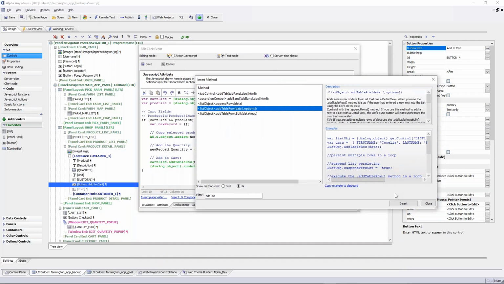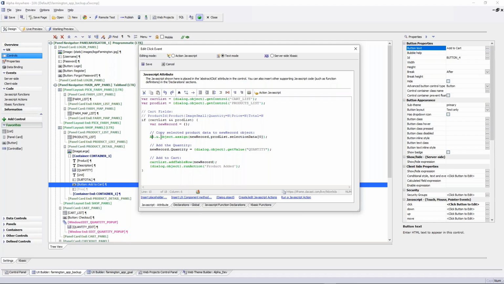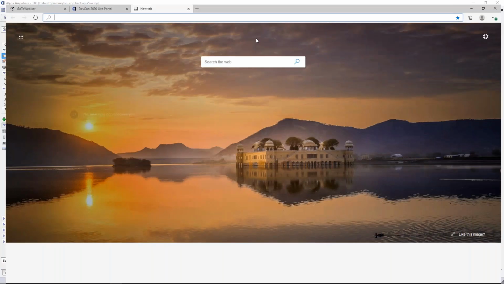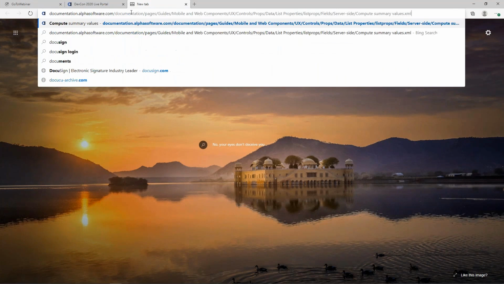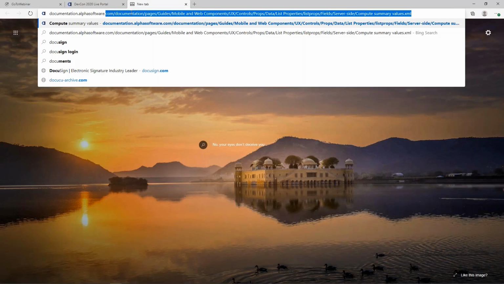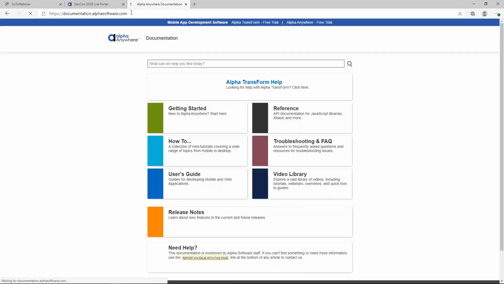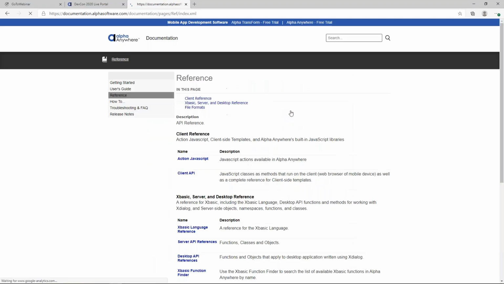But this other thing called a5view object.assign is part of our JavaScript library, and I'm going to show you guys where you can find that information. We have a lot more available in our JavaScript library than the insert dialog shows, in part because there's a lot of it, and that dialog would just grow to unfathomable size if we put all of it in there.